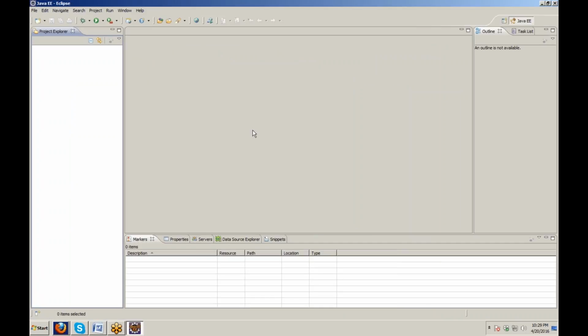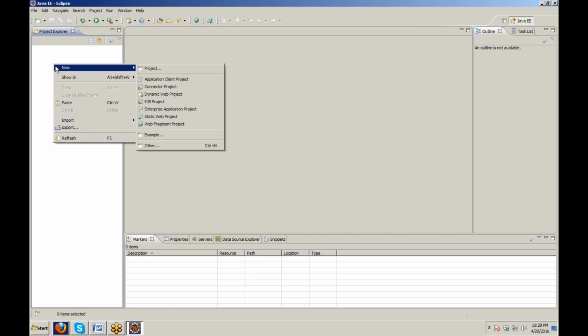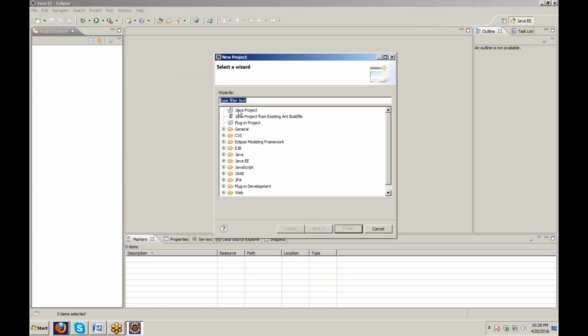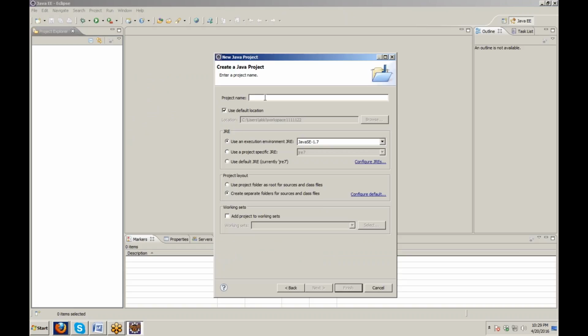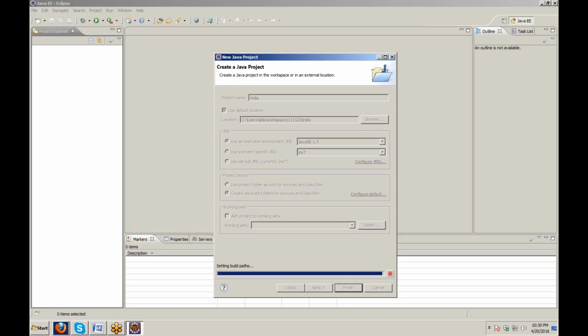First of all, if you want to work with Eclipse, we need to create a project. How to create a project? Go to Project Explorer, right click, take New Project. Take the Java project. Click on Next. I'm giving the project name as India. Click on Finish.